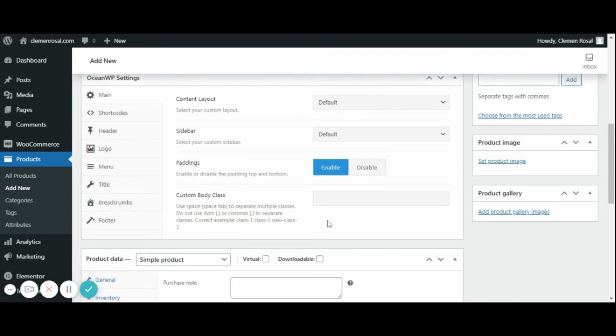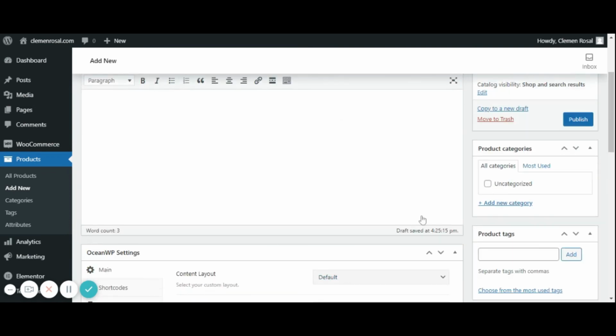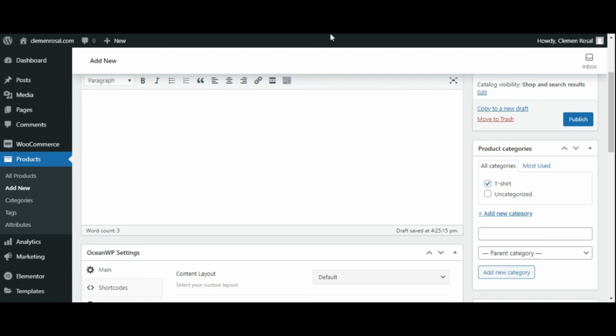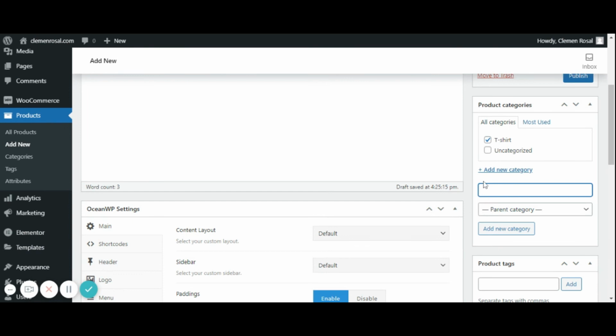And the next thing we have to do is set the category of the product. To do that, we will click here on the add new category link, and then we will add a category, t-shirt. Add new category. So there you have it, and the category is added.